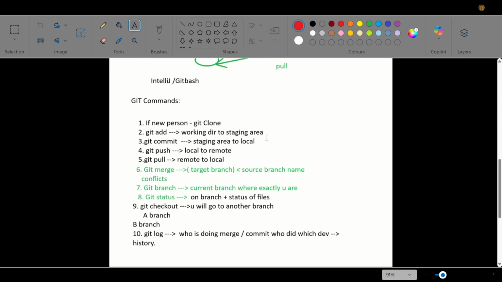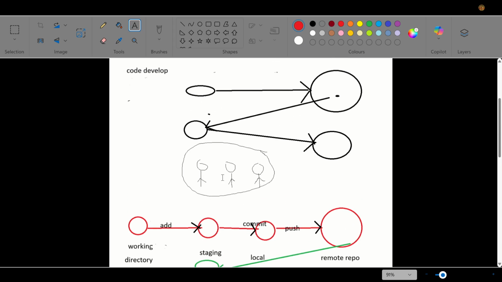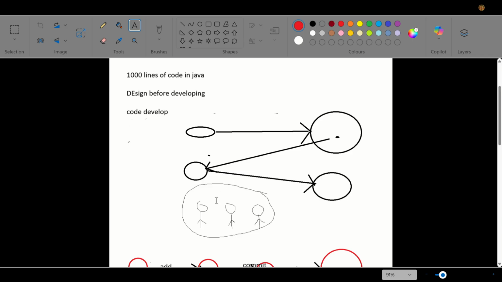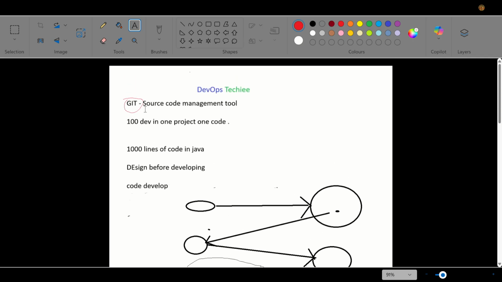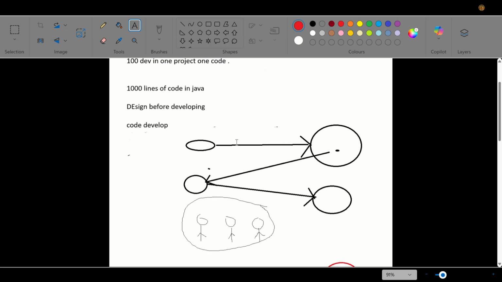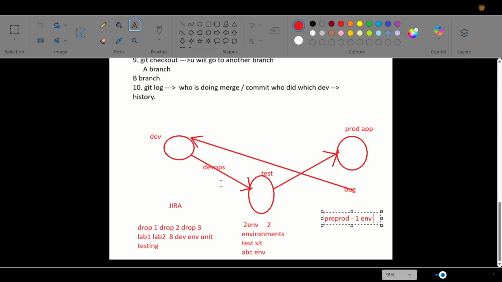So today we covered the structural, diagrammatic information about the commit: what's happening from which area to which area it will come, what commands we are using, and some scenarios like how developers push their code, how they pull their code, and if a new person joins, how he takes all the code. We also covered what exactly a source code management tool is, and what I am using in my project. These are the overall discussions we had today.